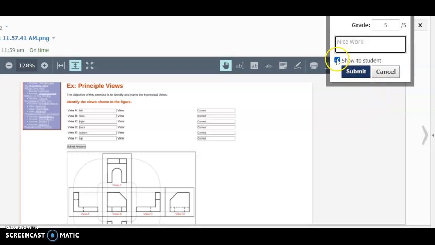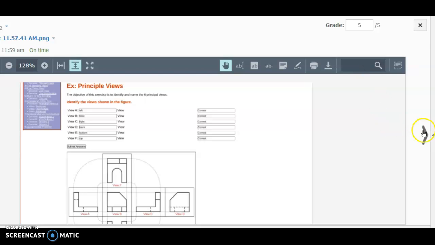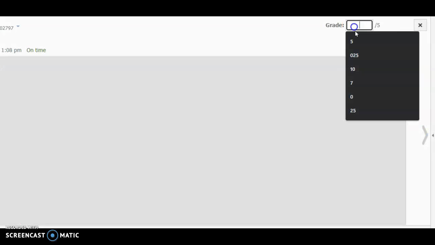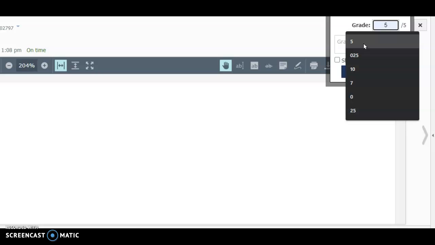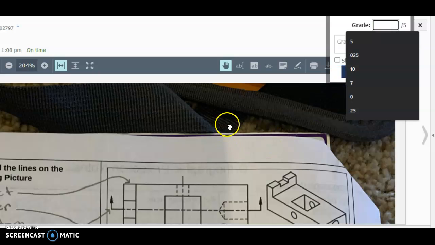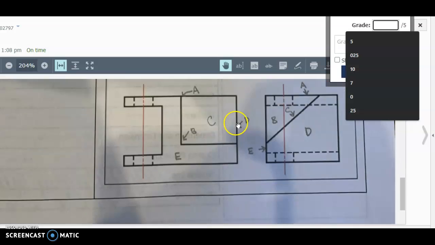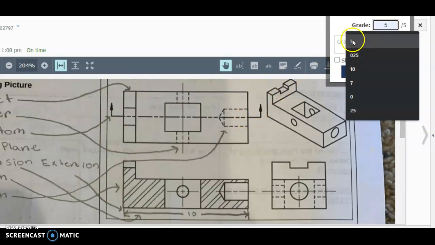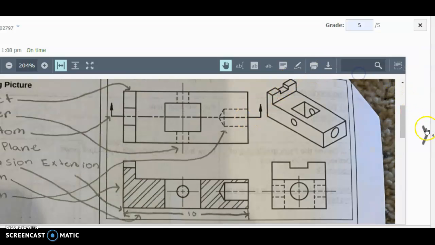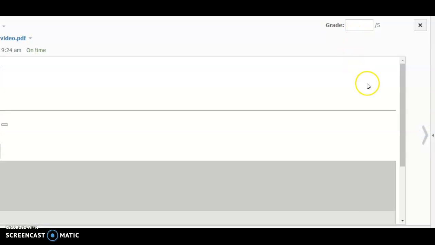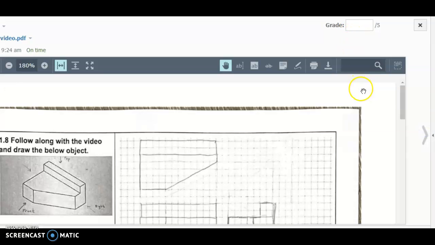I can't change this default. I have to click show to student. But this will go back into the gradebook comments. And I hit submit. Go to the next one. Doing the same process. Once you type a few grades in there, the cool thing is I just hit the button, hit submit, and I'm working my way along here.